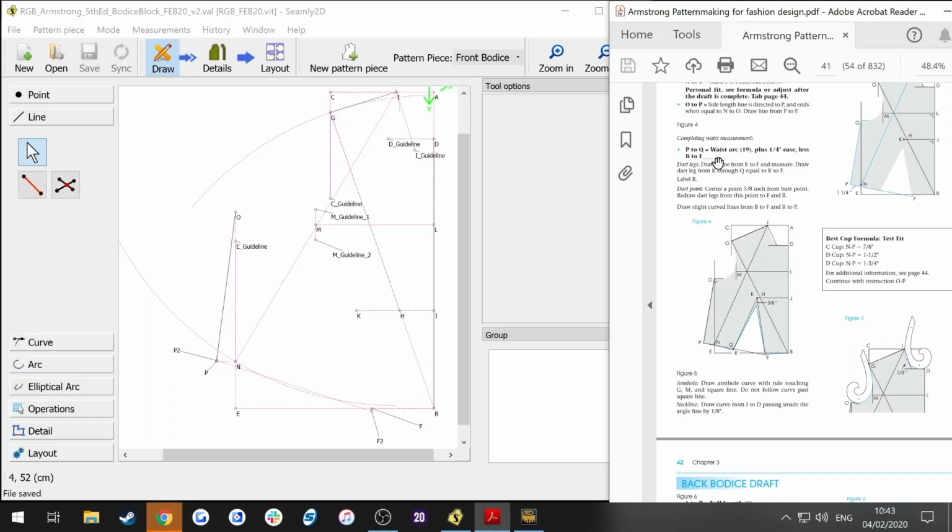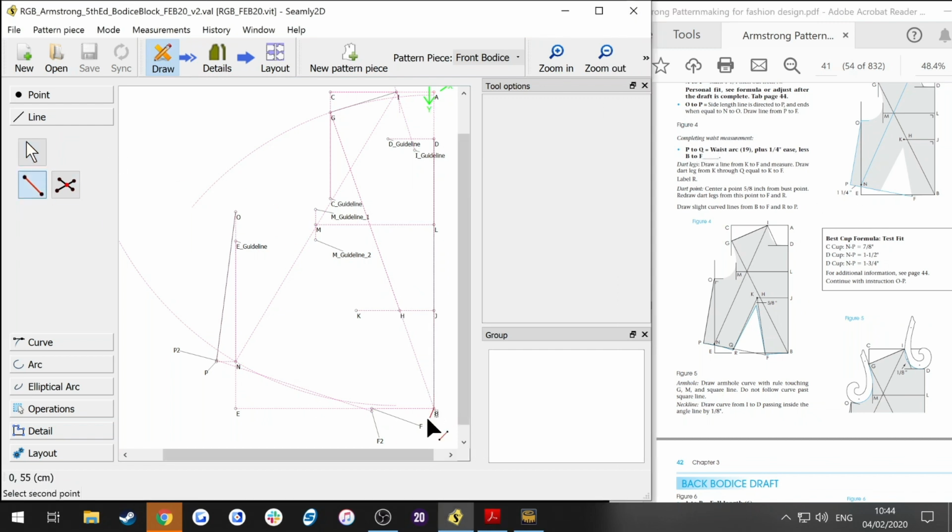P to Q is the waist arc plus 1/4 inch ease less the length of B to F that we've already drawn. First things first, we're going to draw a line from B to F2, which is the squared down. And that's a guideline. You have to have done these things in a certain order in order for the formulas to pick them up. In order to know what length the line is, it needs to already be there. So make sure you're adding lines between points before you then go on to try and use them as formulas.